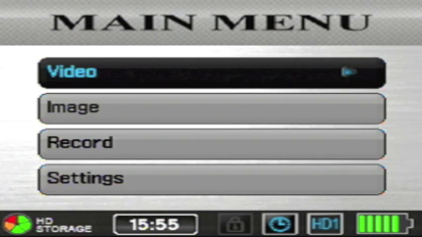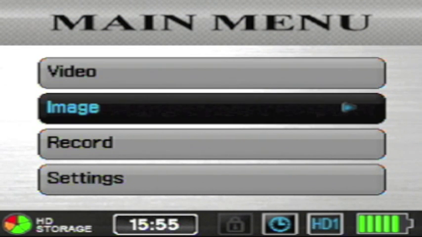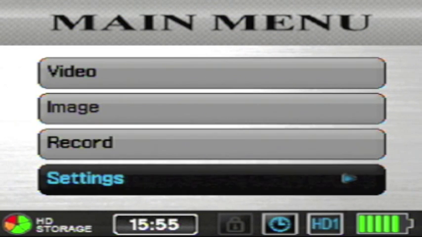This is the main menu of the PV-1000 portable digital video recorder from LawMate. It shows you the options for video, image, record, and settings. In this demo, we will be going over the settings.